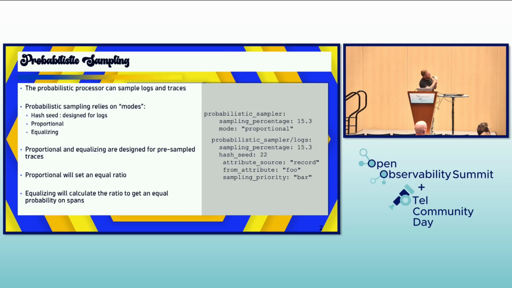So you have hash seed that is really designed for logs. You have proportional and equalizing. And equalizing and proportional both make sense if you have pre-sampled your spans and if you have consistent probabilistic sampling on your spans.